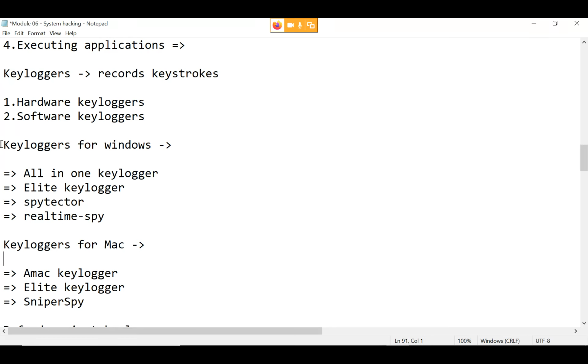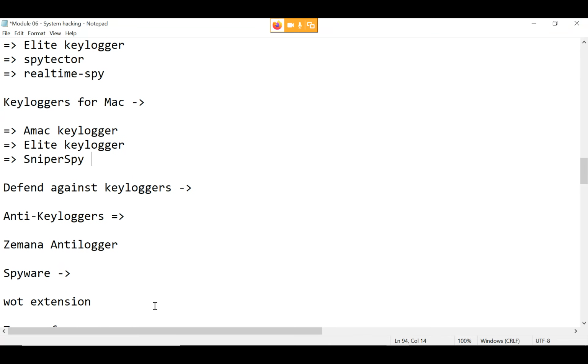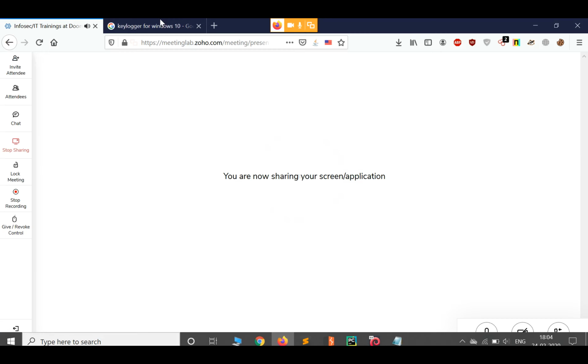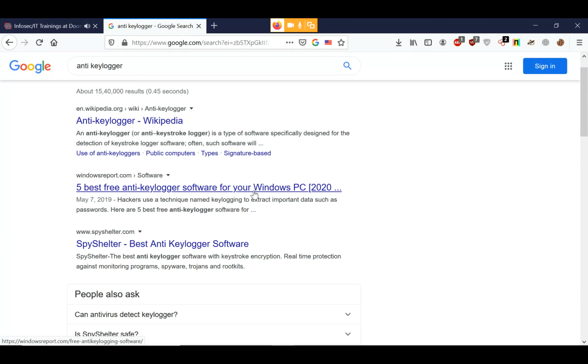Yeah, so these are a number of keyloggers for Windows and Macs which you can download, and we have how to defend against keylogging. We have anti-keyloggers. So if you want to see whether anybody has installed any keylogger, you can download an anti-keylogger, and it is going to detect that someone has installed a keylogger inside your PC.